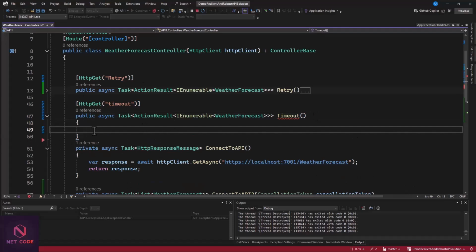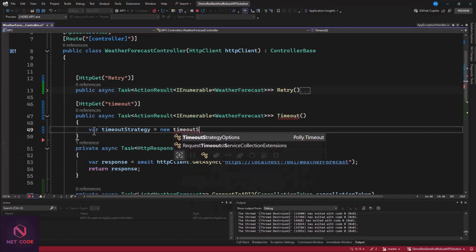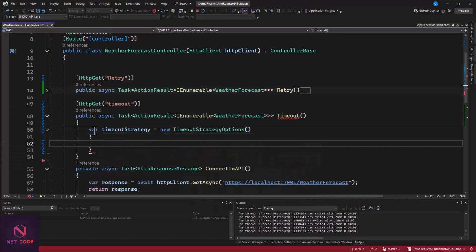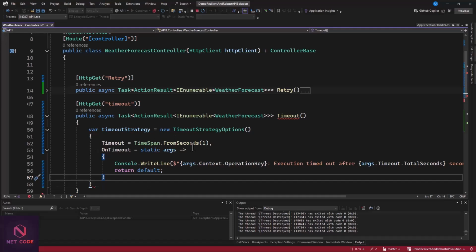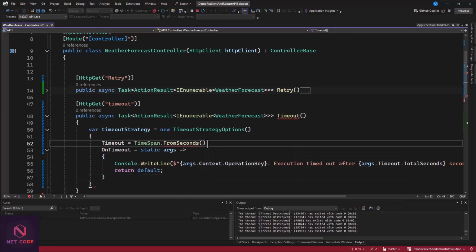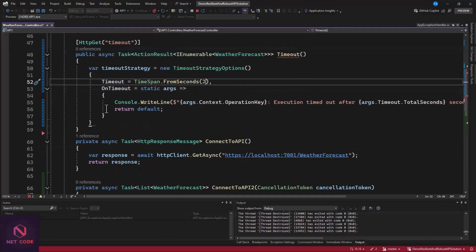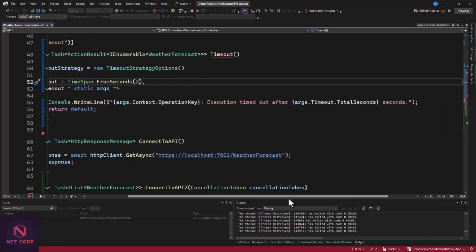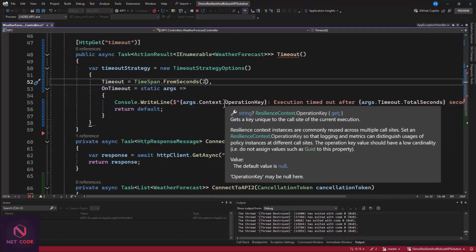So let's create our timeout strategy. So I'm going to say that this is timeout strategy is equal to new timeout strategy options. And in that, I'm going to specify this. So the timeout here is what? From 1 second. So if it delays, maybe let's make it 2 seconds. If it delays for 2 seconds, then you want to set a timeout. And now when it's timing out, when it exceeds, we want to write something to the console. So existing time out after the total seconds. Total seconds in here. So time is out. You want to just display something like the time is out.